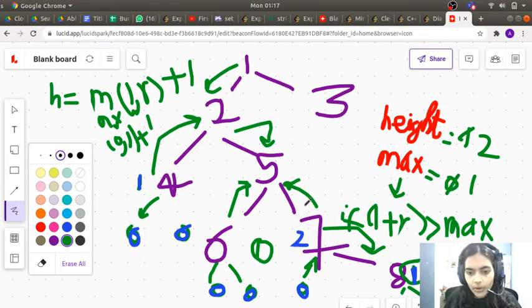Okay, let's move forward. Now consider 5 is the root node. Its left has returned 1 to it, and its right has returned 2 to it. So max will also get changed now, because if left plus right is greater than max, max will become equal to left plus right. Left is 1, right is 2. So 1 plus 2 is 3. So max will also become 3 now.